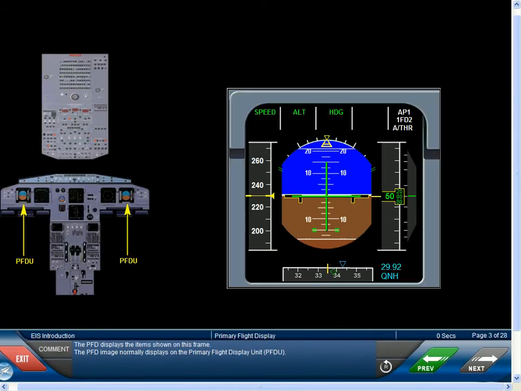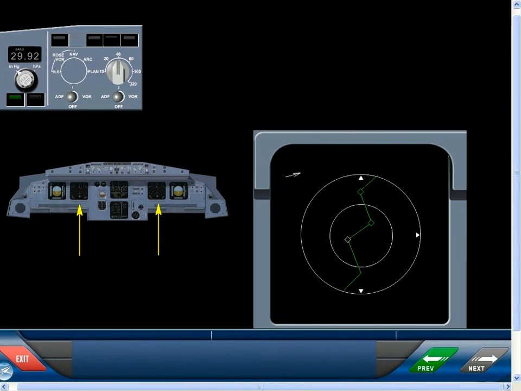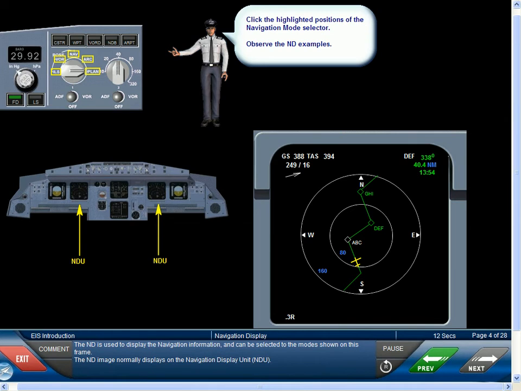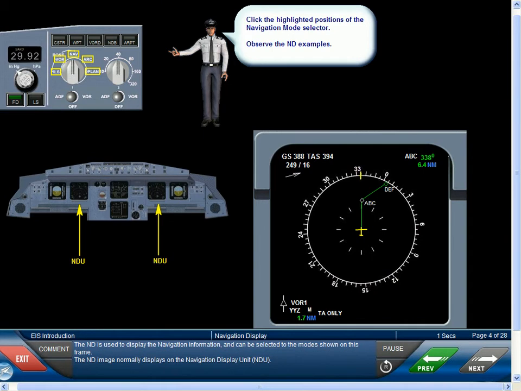The PFD displays the items shown on this frame. The PFD image normally displays on the primary flight display unit, PFDU. The ND is used to display the navigation information and can be selected to the modes shown on this frame. The ND image normally displays on the navigation display unit, NDU.